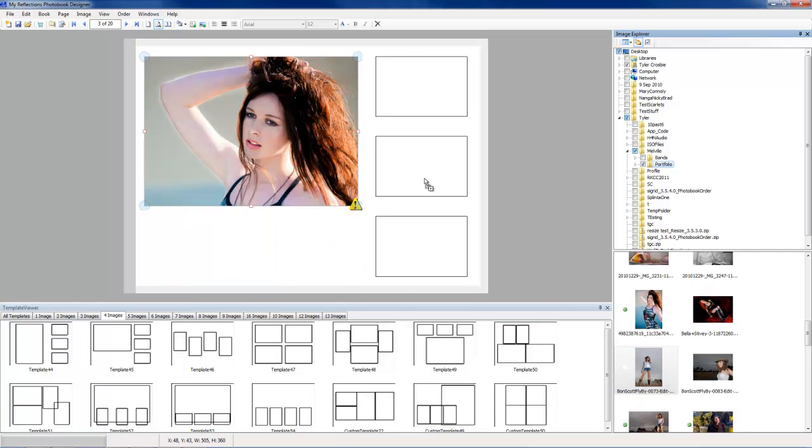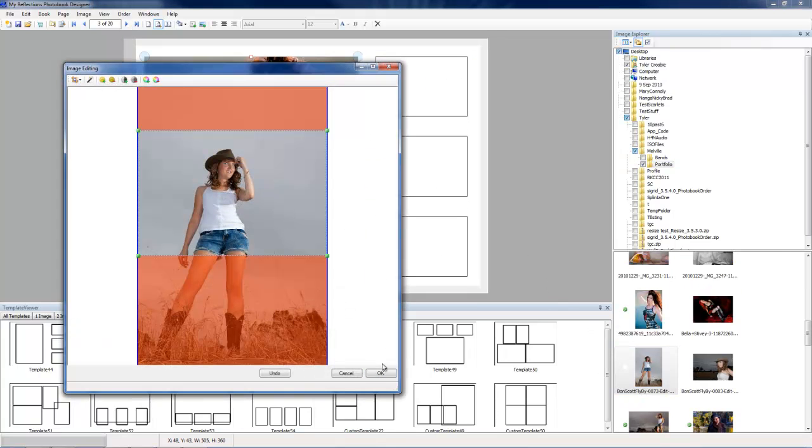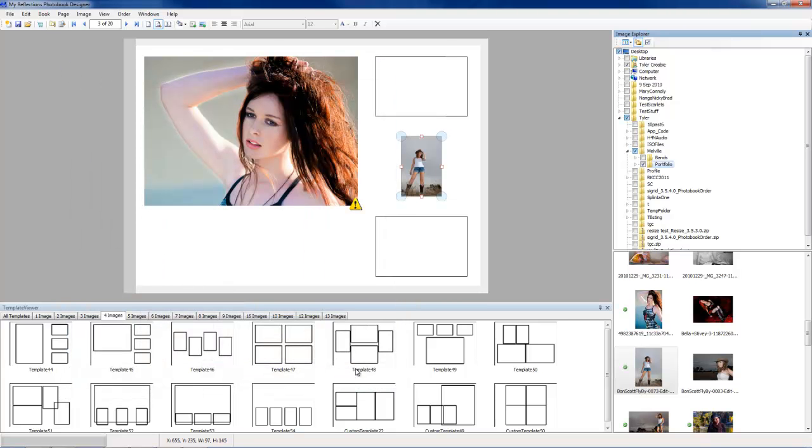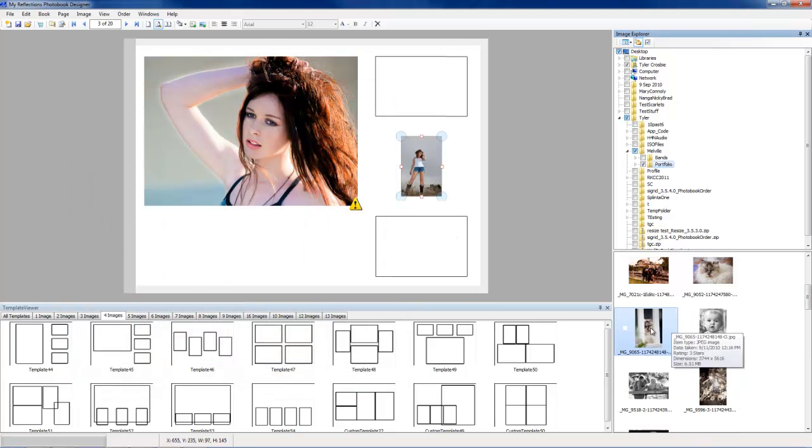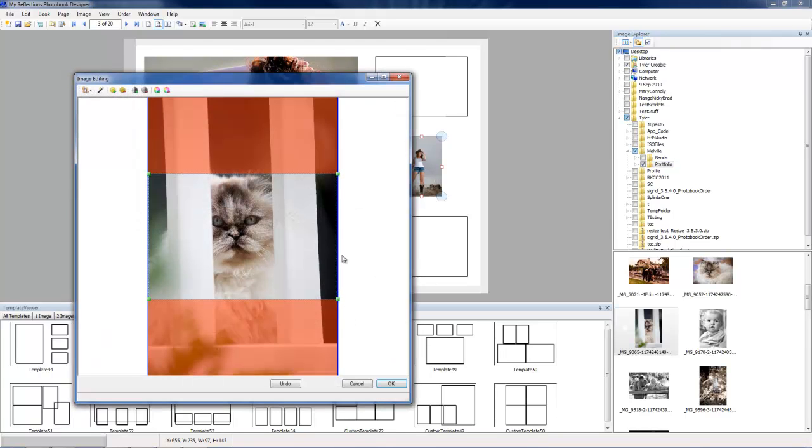Now if you don't want to crop the image, simply drop the image in and select Cancel from the dialog to have the image drop onto the page, and the image box will shrink to fit the image.